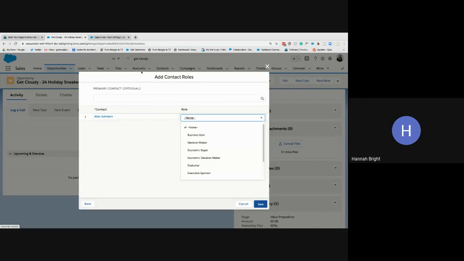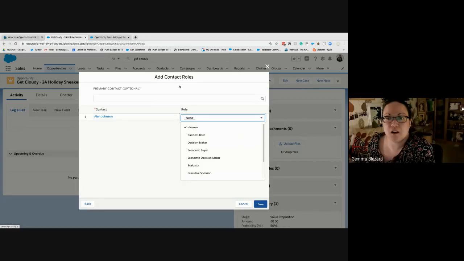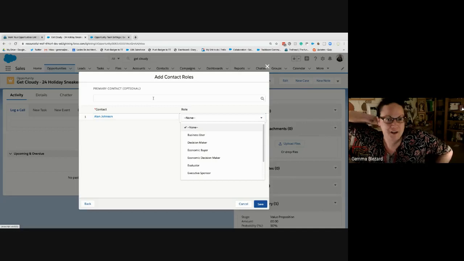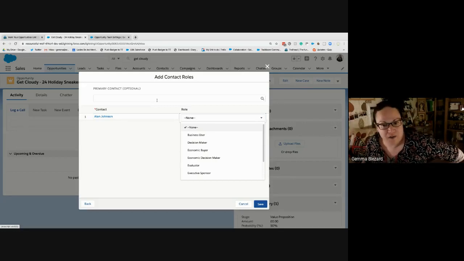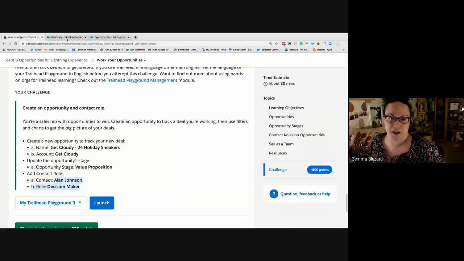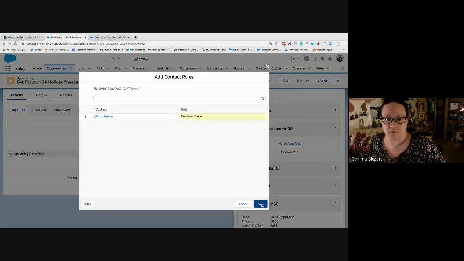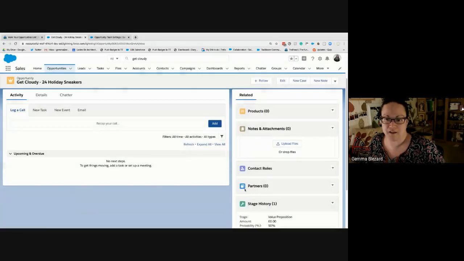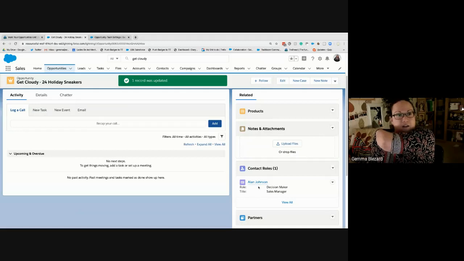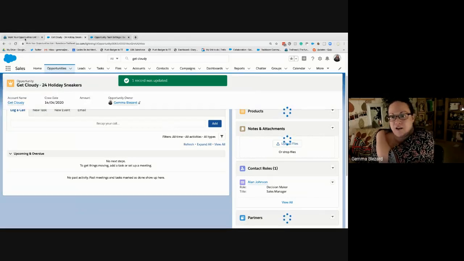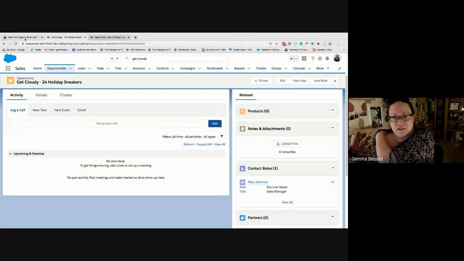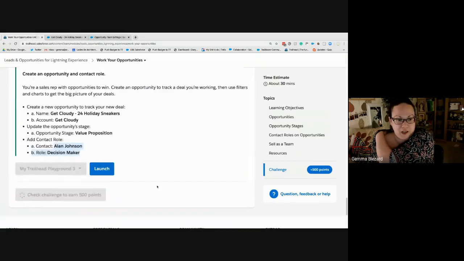So I just add those two people in now? Sure, yeah. So you just add the account if you haven't already, and then add the two contacts in, or add the one contact in if you want. You just need Alan at this stage, and Alan is a decision maker. So we're going to track his role as being a decision maker, and we're going to hit save. And there he is on the right. Everything's reloading. And then when you're ready, you just check the challenge, and hopefully you will have some confetti.